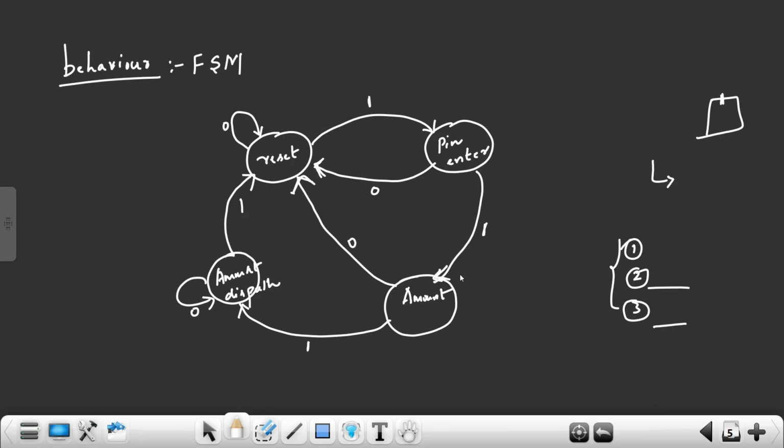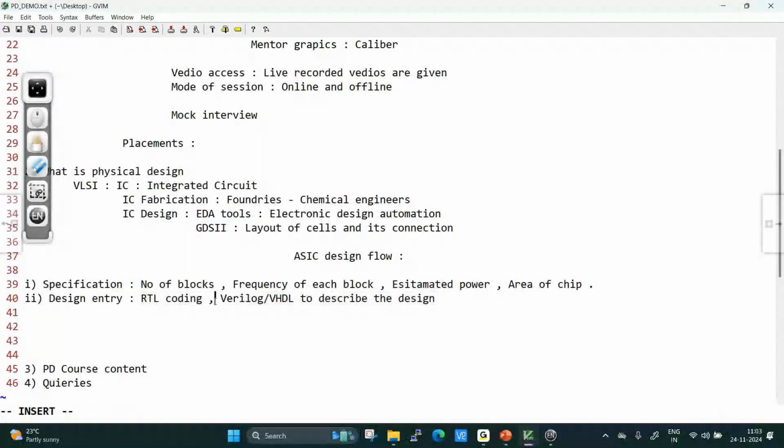So when we have bigger designs, what will my RTL engineer do? He will divide the bigger design into different states. In each state, what do I have to do? He'll start coding the behavior of what each state has to do. That is how RTL designers work. They implement every bigger design by using what? FSM, finite state machine.